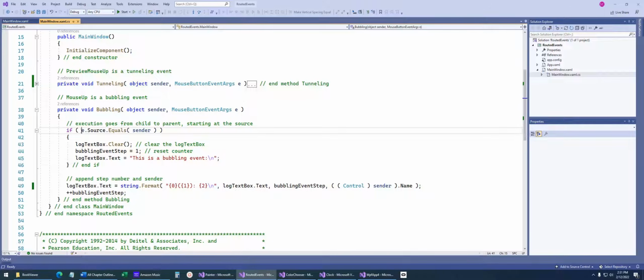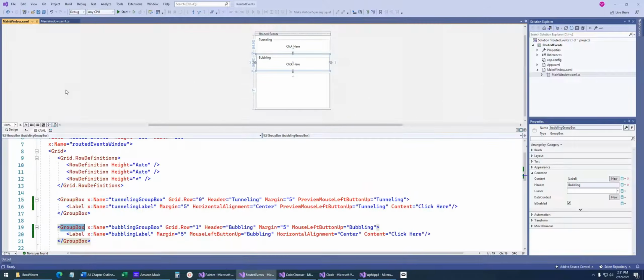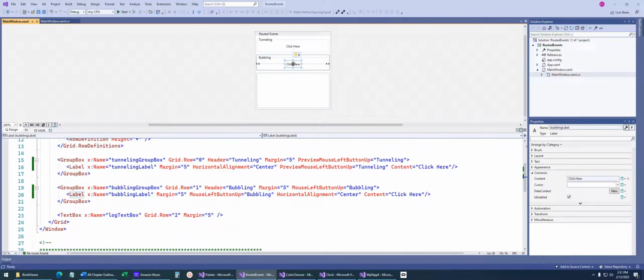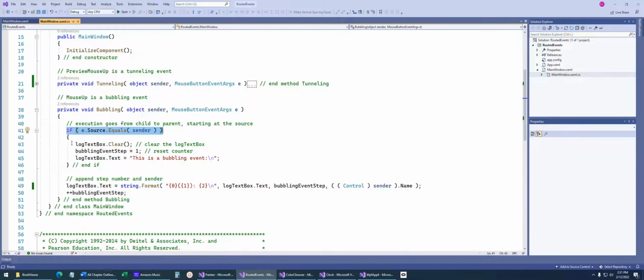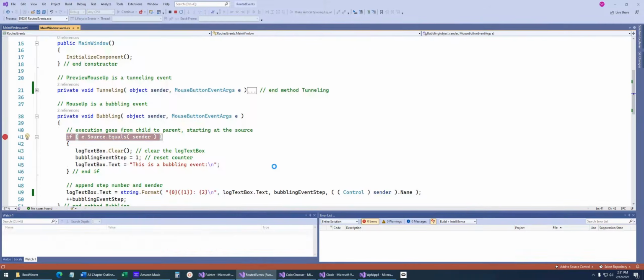It says if e.source equals the sender. So essentially it's saying, is this the actual child element, which is a label in this case, or is it the parent, which is the group box? So let's set a breakpoint here and go ahead and run it, because I think this will be easier to understand what's actually going on in the code.